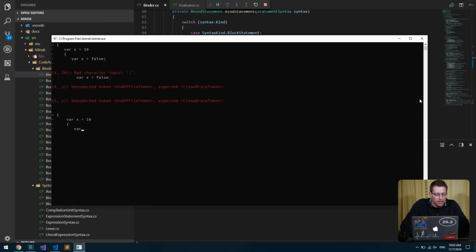Then we have another scope. We say var x equals false, var z equals 10, right? And now if I say var z equals true, that should work, right? Proper scoping. Now, what should not work though is to say var x equals 10 followed by var x equals false, because they're not in the same scope, and that will fail. Sweet. Now let's actually try the other one.